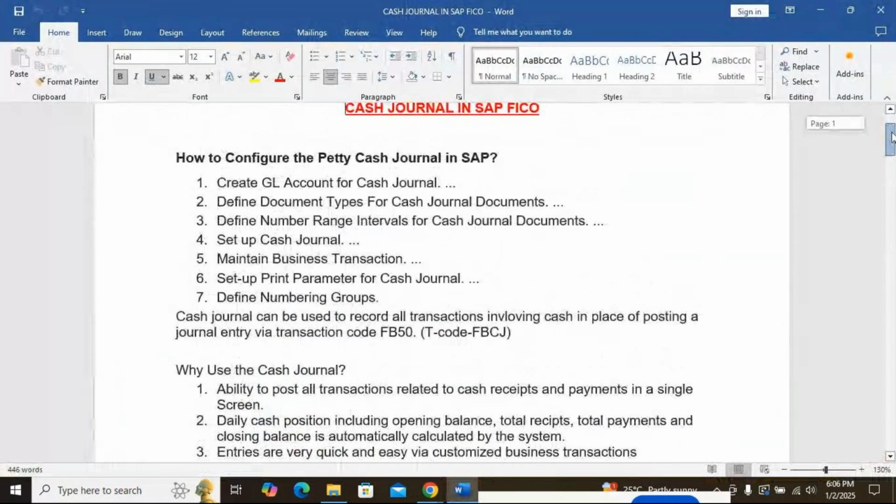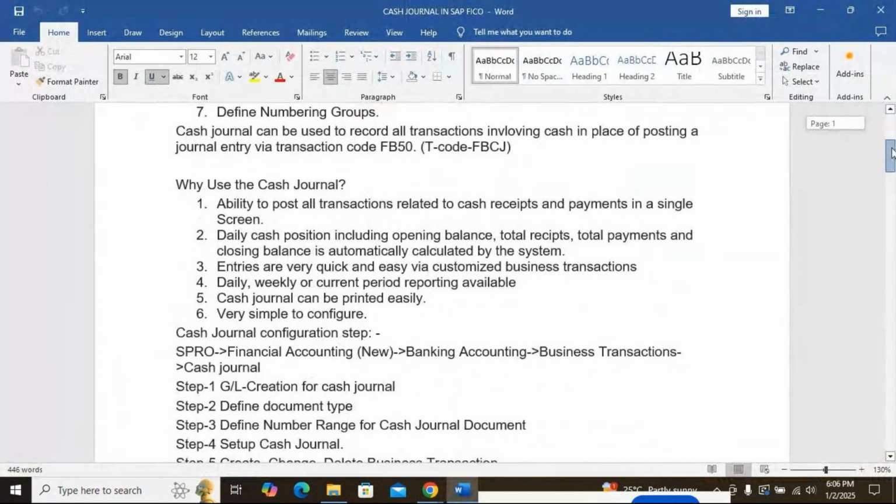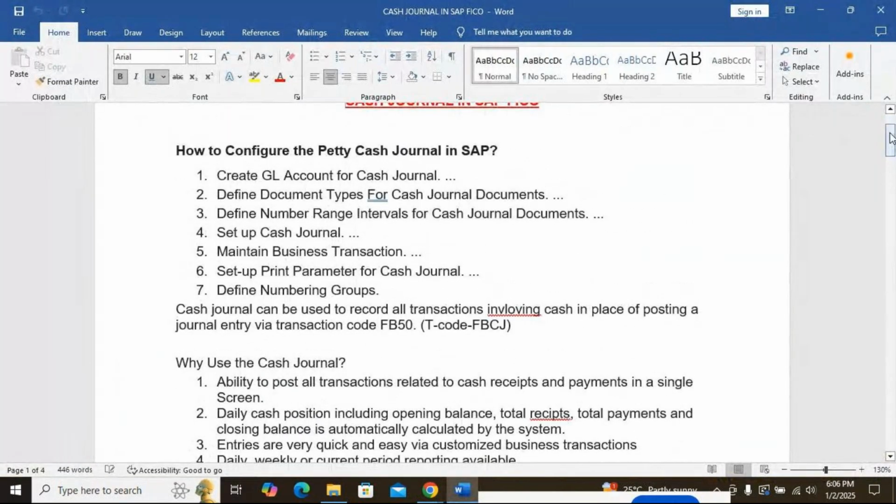So how to configure a petty cash journal in SAP? Create GL accounts for cash journals, define document types for cash journal documents, define number range intervals for cash journal documents, set up cash journals, maintain business transactions, set up print parameters for cash journals, define numbering groups.